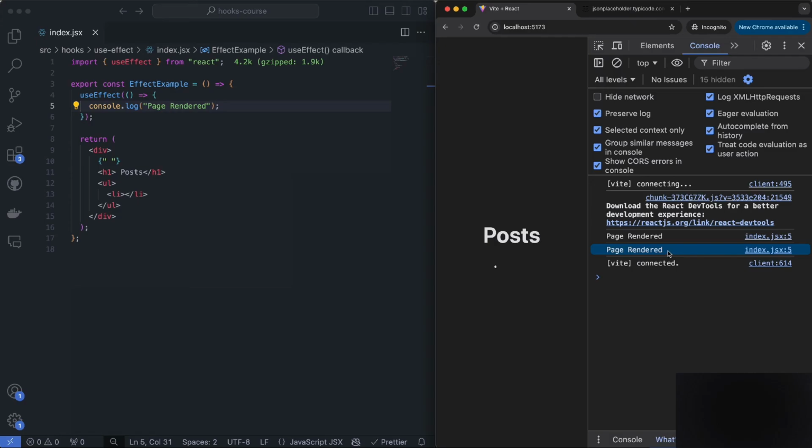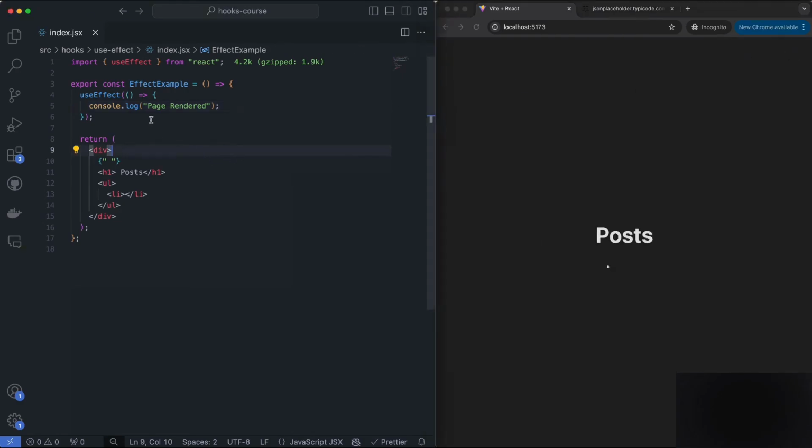But you can actually disable that. The whole idea is that it should render once. So what I want inside of this useEffect is to be able to fetch some data. But there's one last thing that we have to do to make this useEffect work.